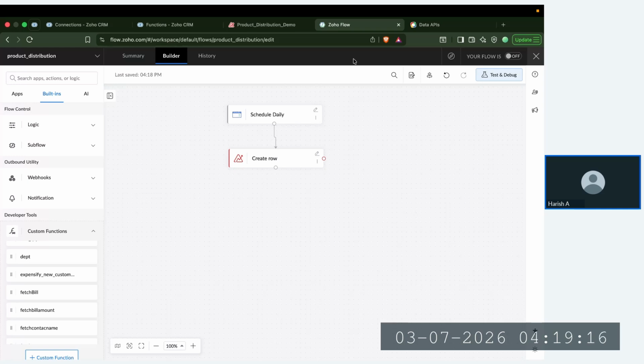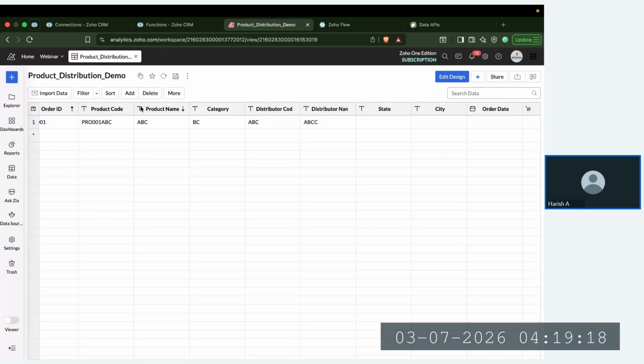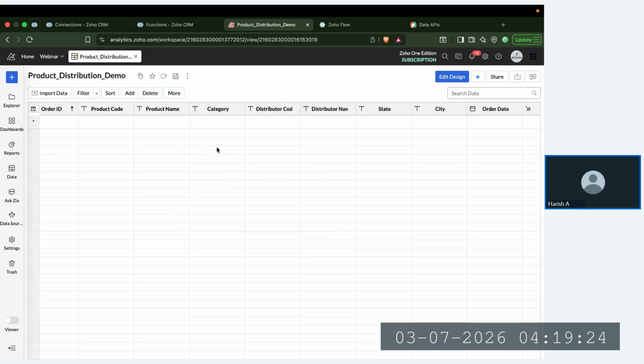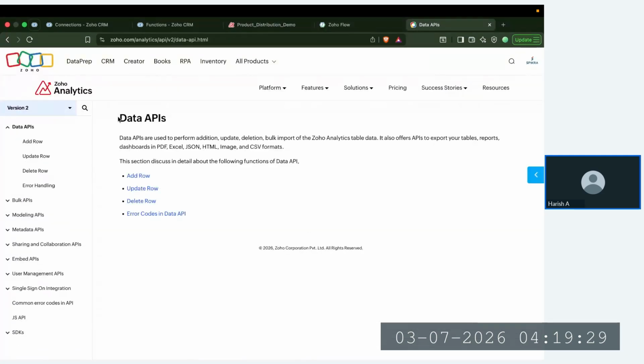Before that, first we will make the table empty again here, deleting all the rows. Yeah, truncate. Okay, now we will see how we're going to do this with the REST APIs. So, REST API.